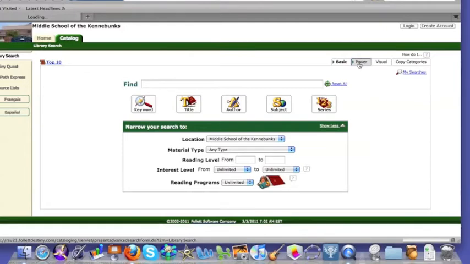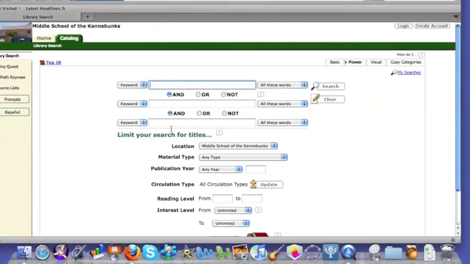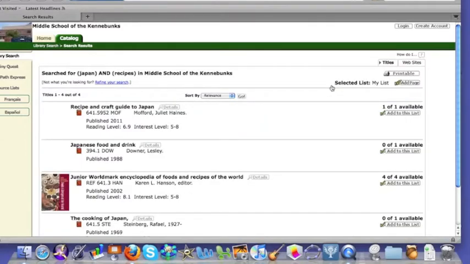So say you want... It allows you to search for more than one keyword. And for some reason, this helps the computer think a little better when you split it down. So I'm going to put Japan and recipes. And okay, so we have Recipe and Craft Guide to Japan, Japanese Food and Drink, a reference book, Encyclopedia of Foods and Recipes of the World, The Cooking of Japan, etc.